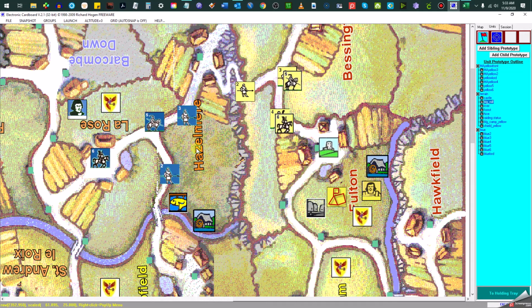Like Hazelmere will have its own card and tells you something about the contents of Hazelmere. Here's an example. La Rose shows in the game rules, I've labeled them shield and sword. That's actually knight and men at arms. And the numbers after that are unsupervised and supervised.